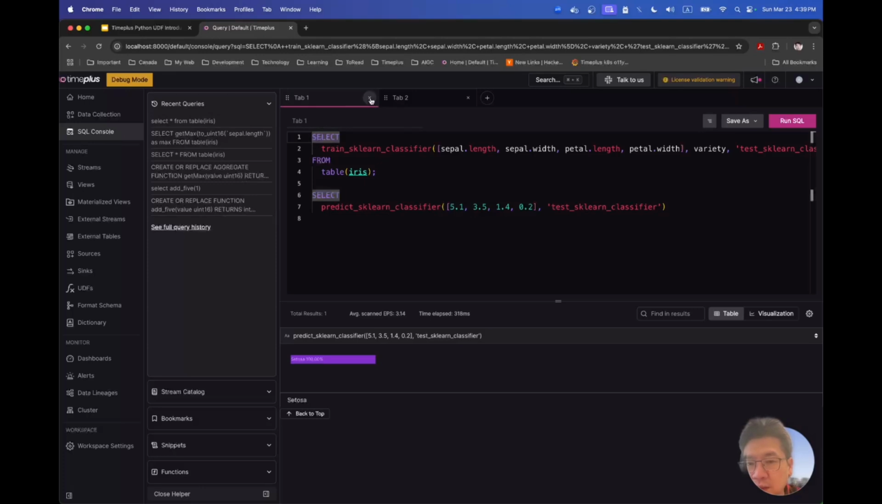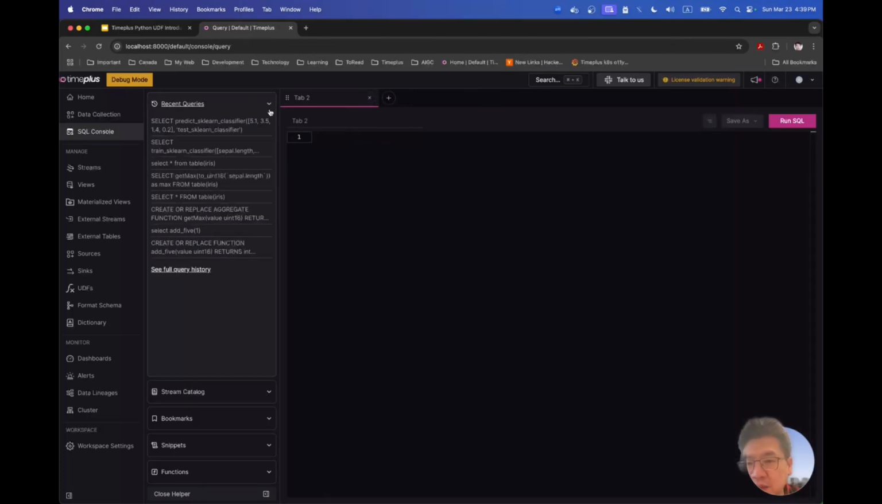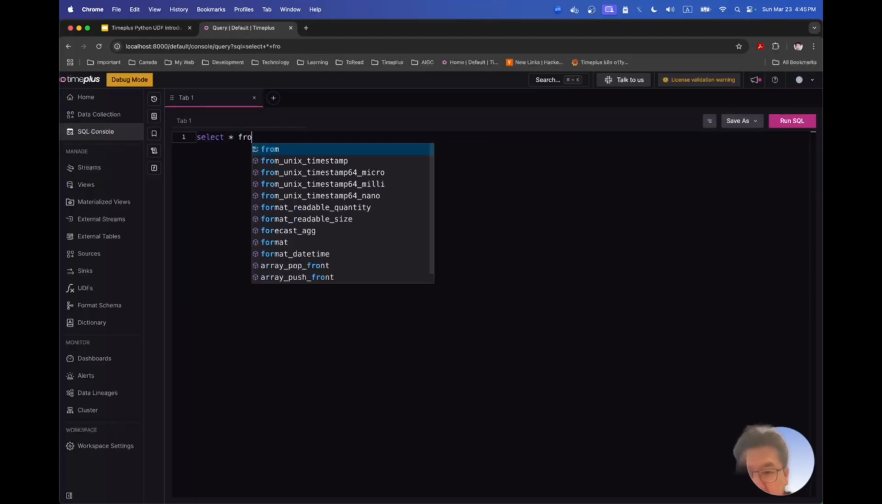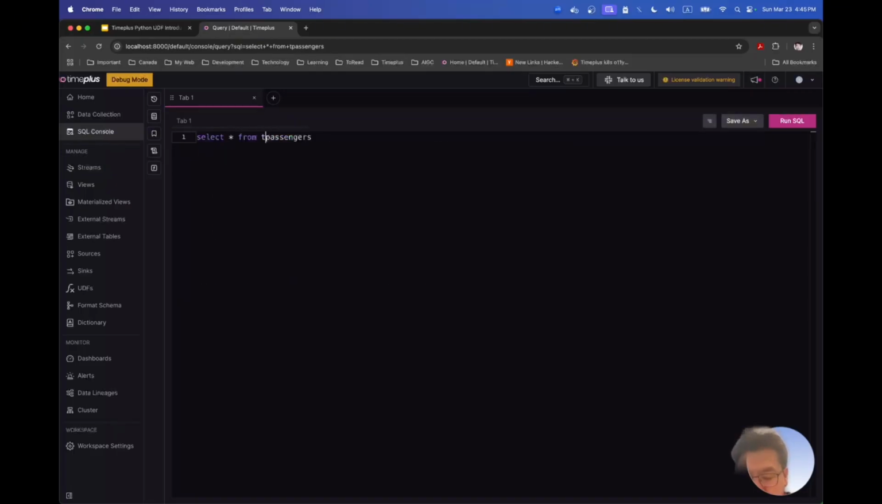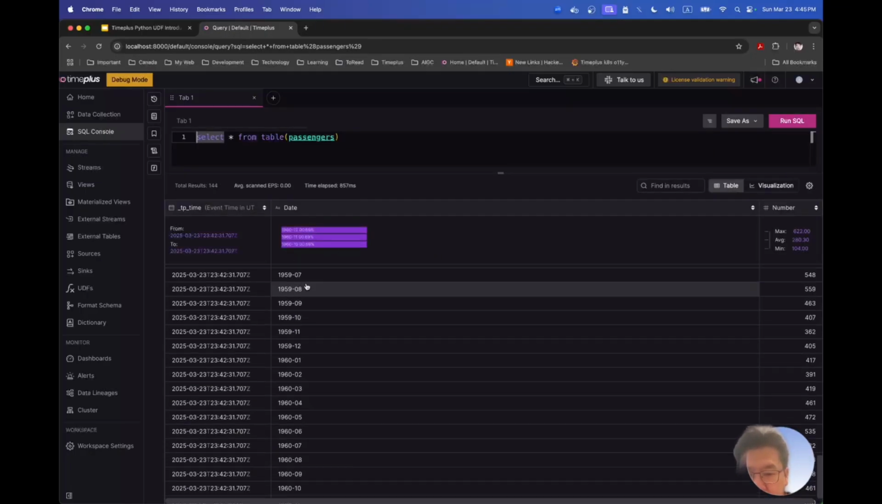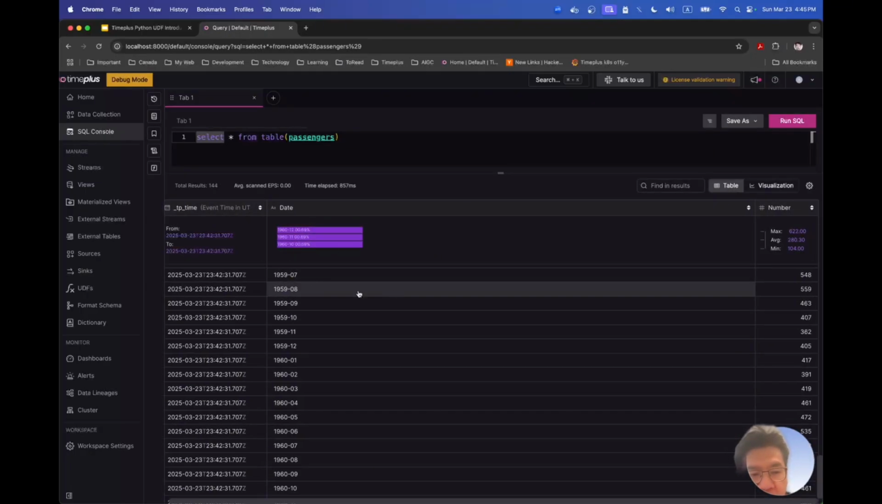So in Timeplus, let's say I've already imported this data set, air passengers. Let's use the table query, which gives you all the data as a snapshot here. There's a date, and it's monthly data. So every month there's a number of passengers taking flights.